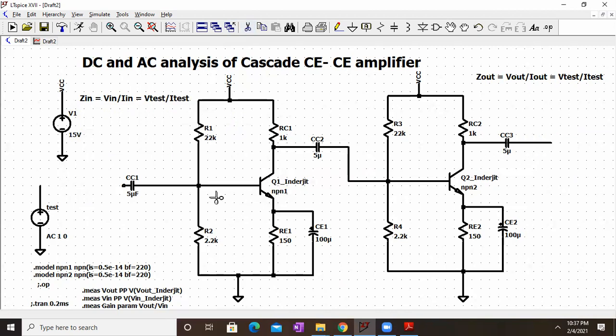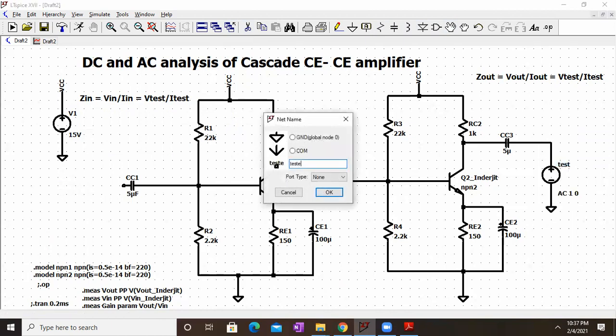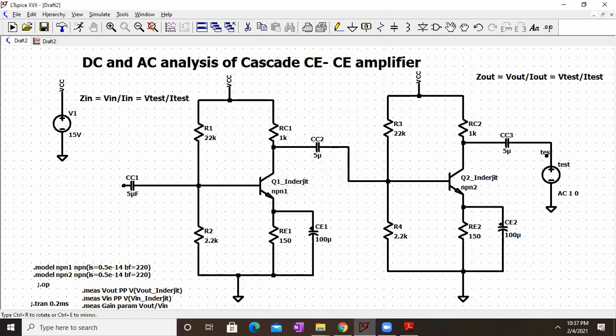We'll delete this also. So let me just drag this input source and we'll connect it over here. And I'll just rename this as V test. So right now again, if we calculate V test divided by I test, that will give us output impedance. That is output impedance looking into the collector terminal of transistor 2.